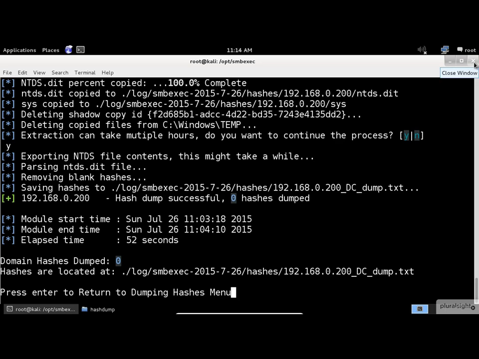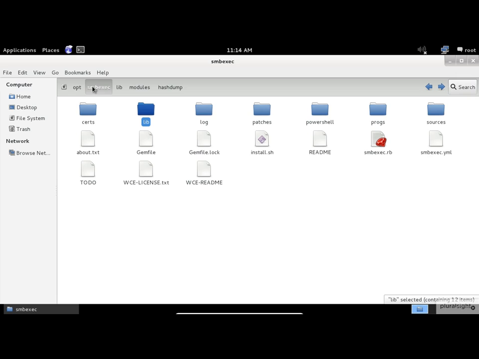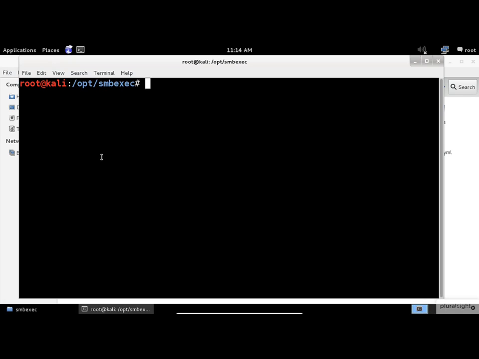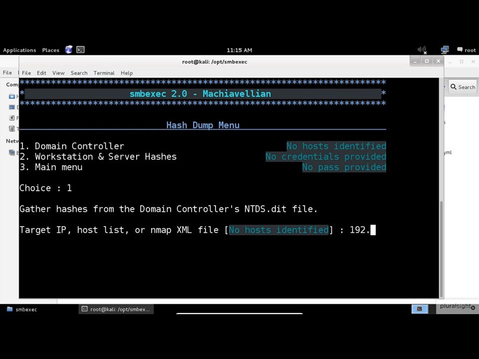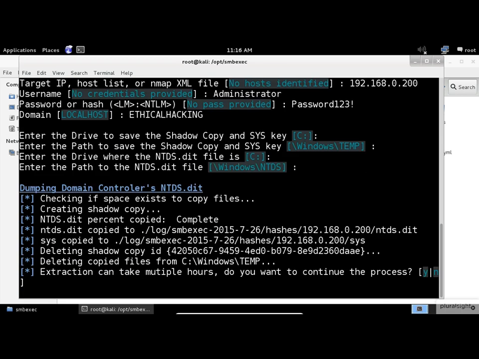Let's test it and see if it works. I will close this window and try to re-execute smbexec. A quick tip in Kali Linux: if you want to execute a console command from a GUI directory, go to the File menu and click Open in Terminal. And here we go, we're inside. So let's do it again. 3 for obtain hashes, 1 for domain controller, the IP address, the credentials, the domain name, and the drive letters.